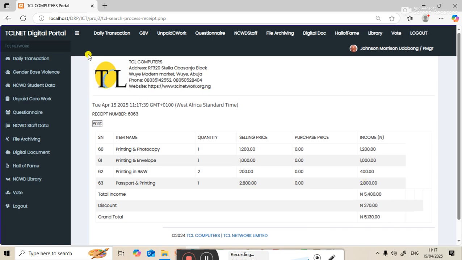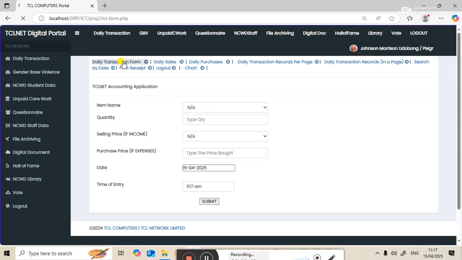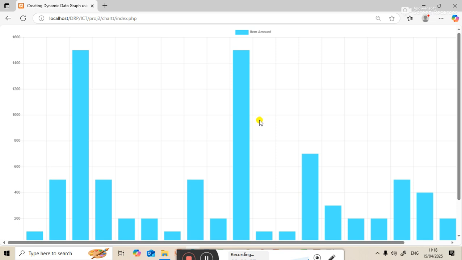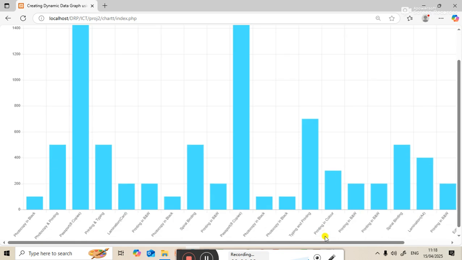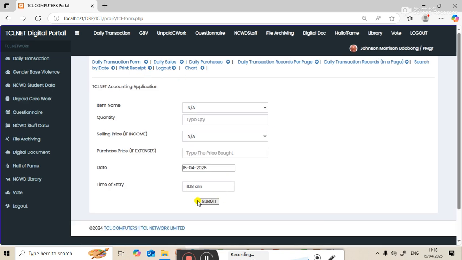Then once that is done, of course you can also monitor how you are doing over time by viewing the chart of your services. So the chart will give you an idea of what was sold and what had the highest and what had the lowest, and you now know where to invest more time. So this is a small accounting software, but of course it can be customized and expanded to meet any accounting needs. Thank you for listening.